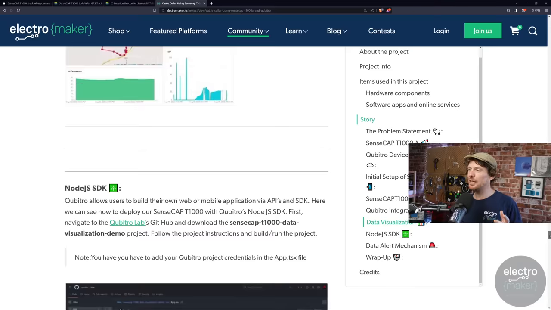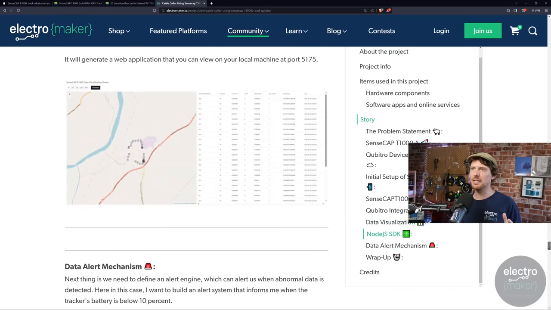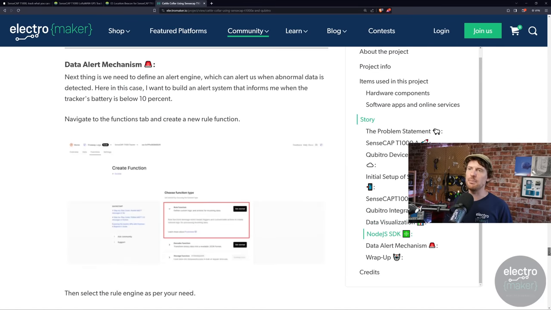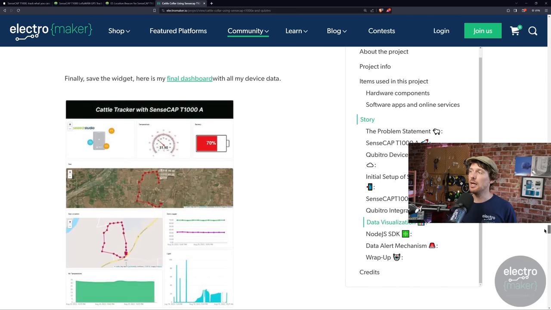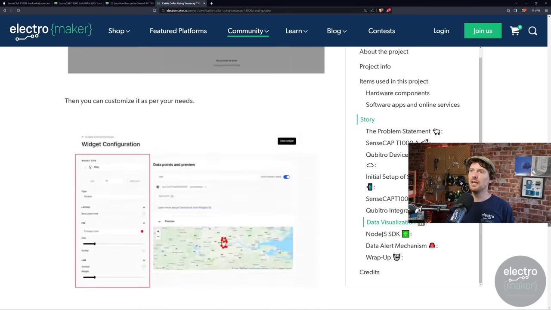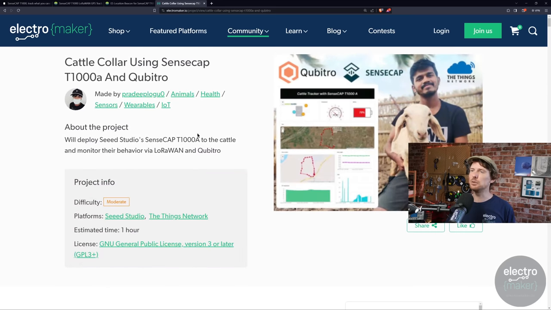I highly recommend going and having a read of this, and there's so many aspects of it that I would like to spend a bit more time on. As mentioned, Qubitro itself looks really cool. Maybe I will try and come up with a city dweller's version of this. Maybe I'll attach one of these to my bicycle and see if I can track myself around the city using the same tool. But I thought it would be something that you would find interesting.